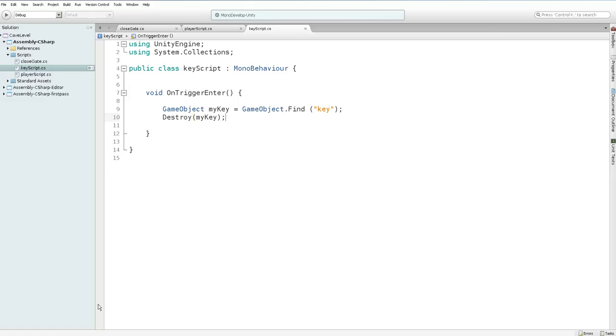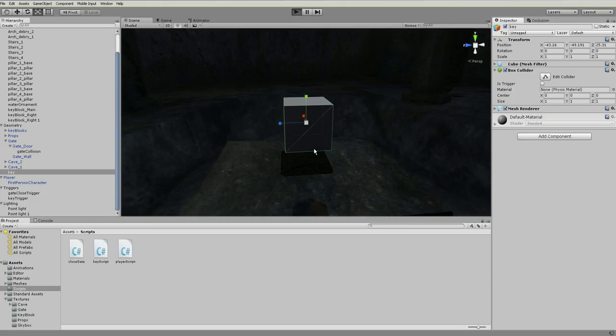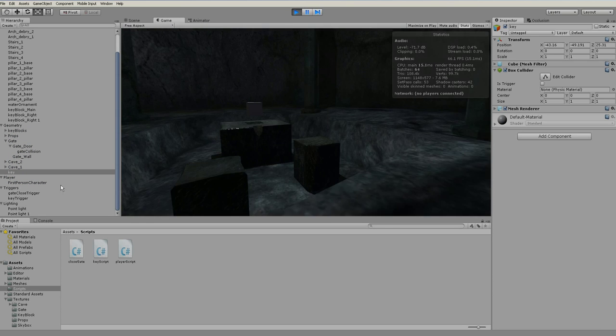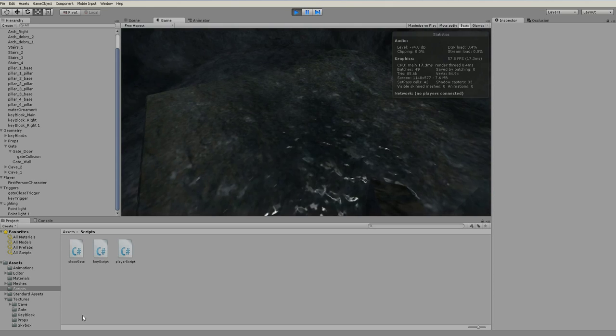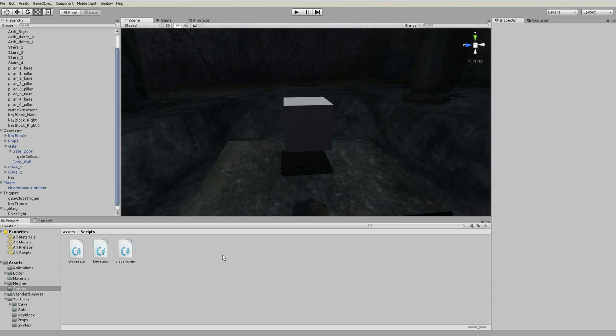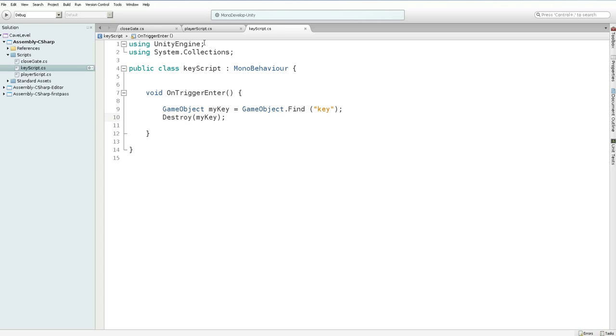So when I now enter the trigger, that object should disappear. Let's find out if it actually does. Let's jump. And it's gone, as you can see. That's the first part. The second part is I want to be able to turn this boolean to true.